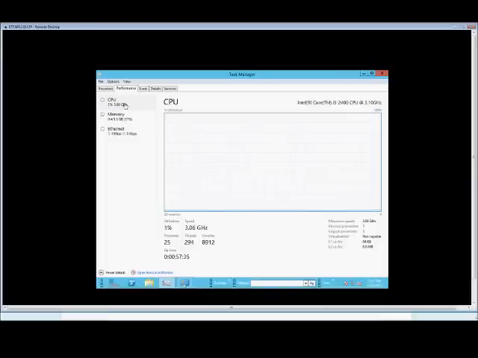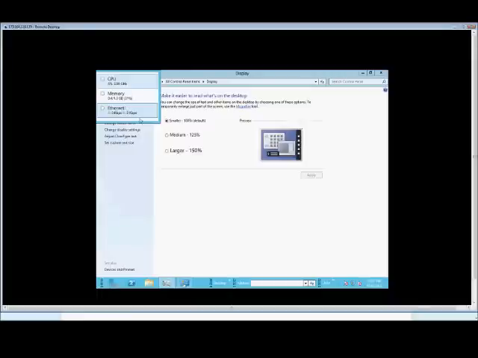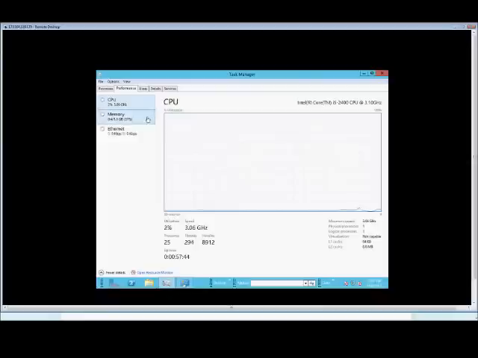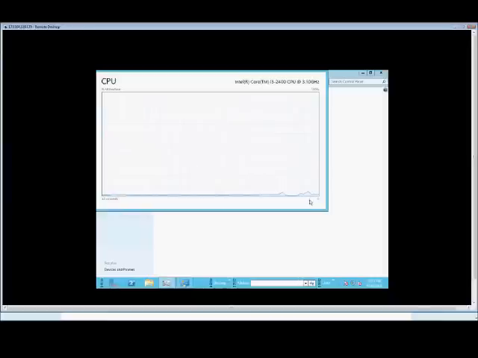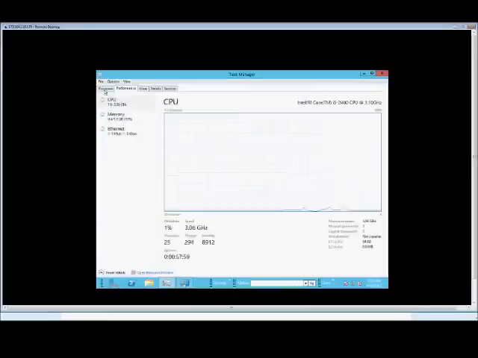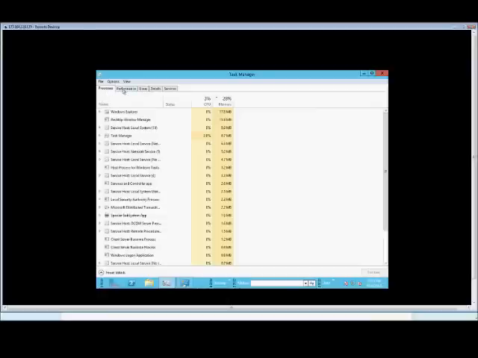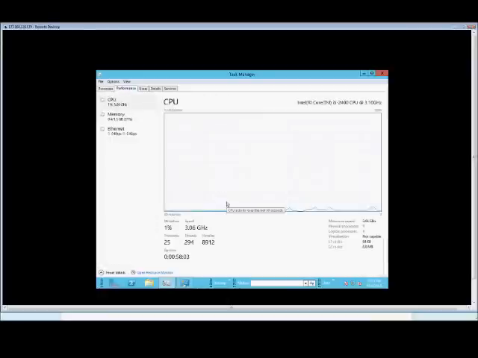If you double click on the CPU, it goes into a smaller mode here, and if you double click on it again, it goes back to where it was. So that is the CPU graph: if you double click in the graph itself, it breaks out into just the CPU portion, and if you double click back, it goes back to the full Task Manager.